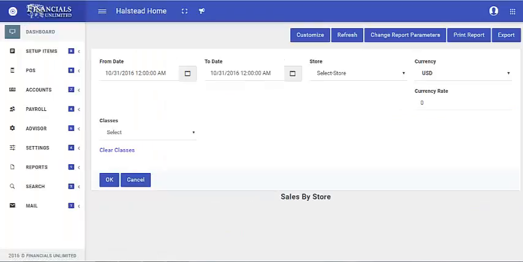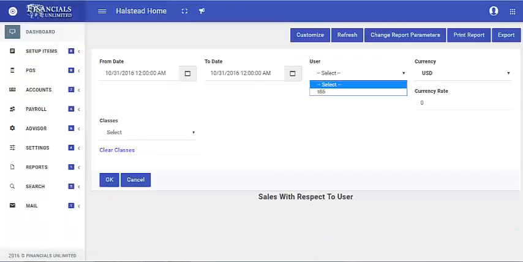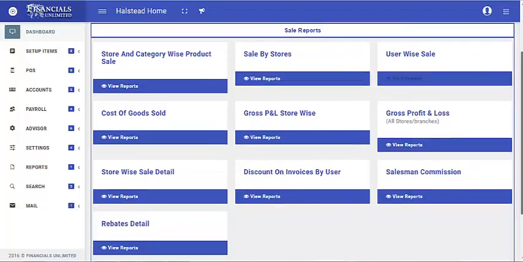If you want to see the sale by stores only, not by category, overall sales store wise, then you can do it over here. You would see only the store option, not the product category. All other things are the same, which I previously described. Here we wanted to see store wise; here we can cross-check user wise. Over here we can generate sales on the basis of users.